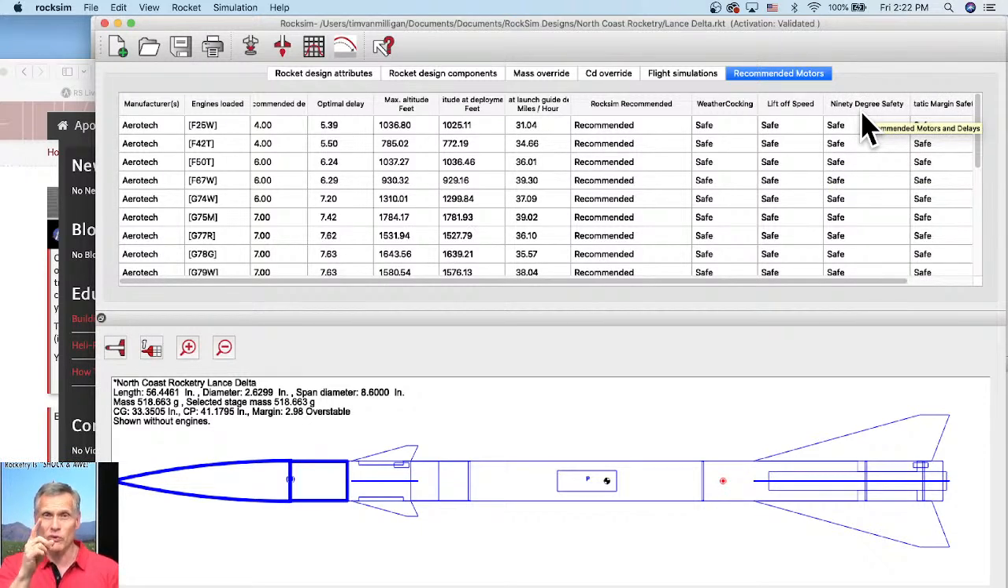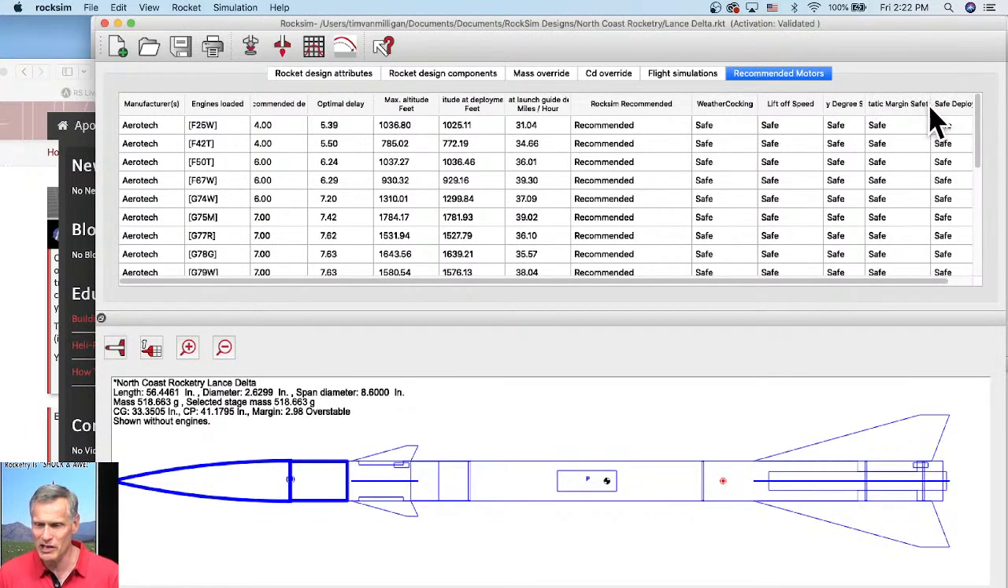That's making sure that the rocket, as it goes up, doesn't loop, because sometimes you can loop and the rocket continues going straight. Anytime that the rocket goes more than 90 degrees like this, automatically unsafe. Then it's also looking at the static stability margin, which is the distance between the center of gravity and the center of pressure down here.